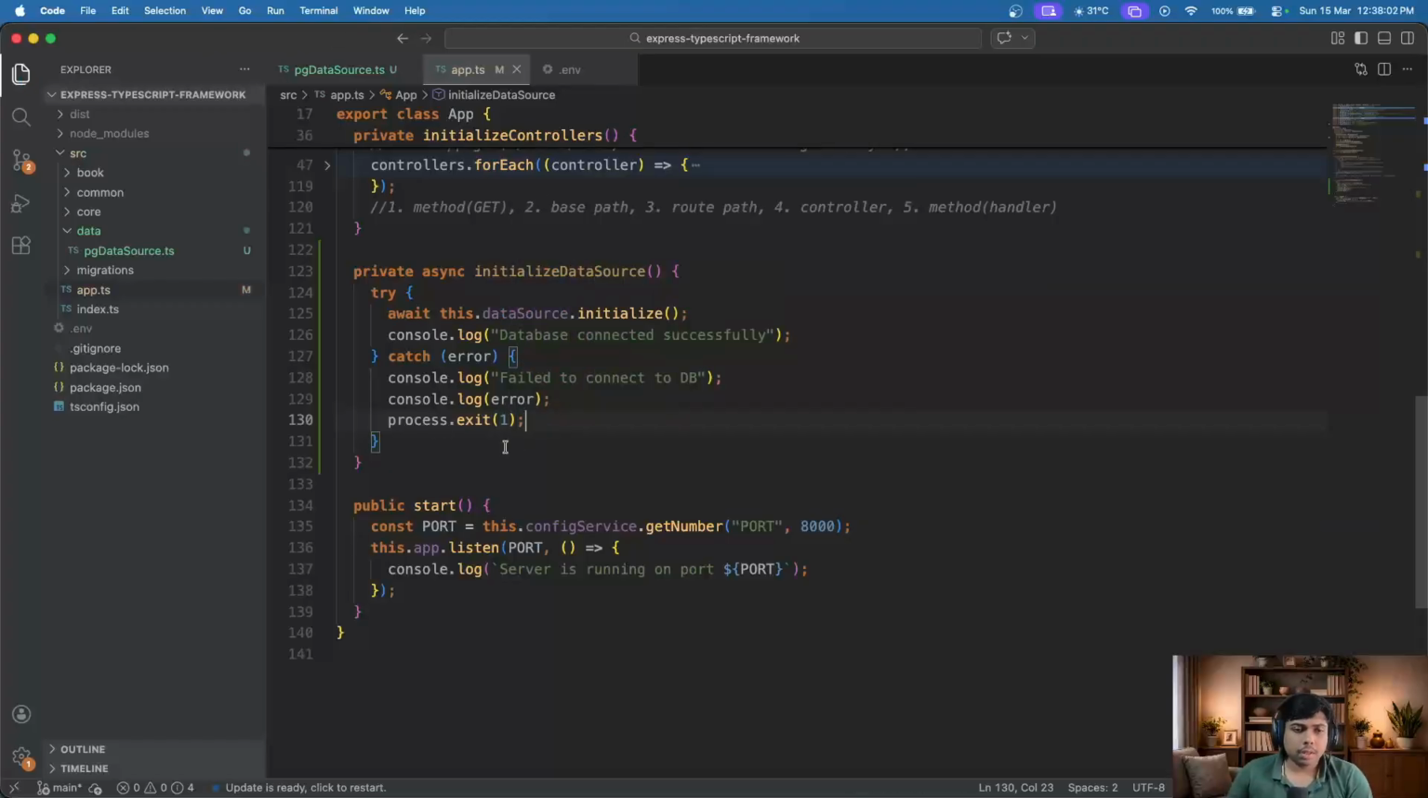That means the process exited abruptly. If it was 0, that means the process ended gracefully, after completing its required task. Since connecting to the database is a very important functionality and our app won't work if it is not connected, it is a good idea to exit the process right here. Now, where should I call this? I should call this in the start method, right?